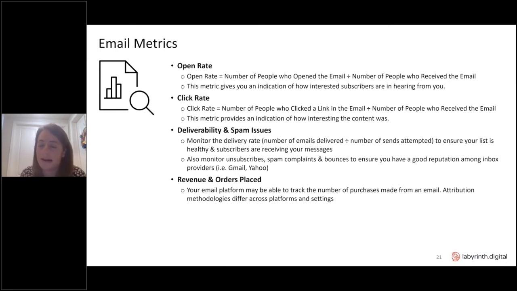Other metrics that we like to look at are more on the technical side of things. So deliverability and spam issues. In terms of deliverability, that's the number of emails delivered divided by the number of sends. Usually you see that somewhere between 95 and 99%, but you should monitor this to make sure the people that are signing up are actually good names. If you start seeing that deliverability drop, it might mean there are spam bots that have ended up on your list, and you'll have to do some cleaning to keep your email list healthy.